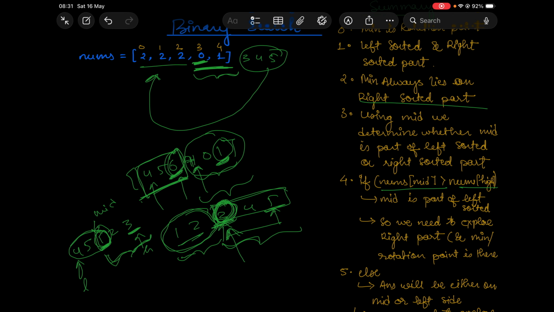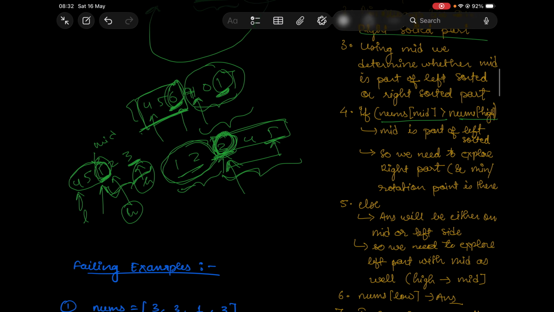But in this case, if you see, the minimum can be at mid also. So for that reason we moved our high pointer to mid, not like mid minus one. So we did these things.